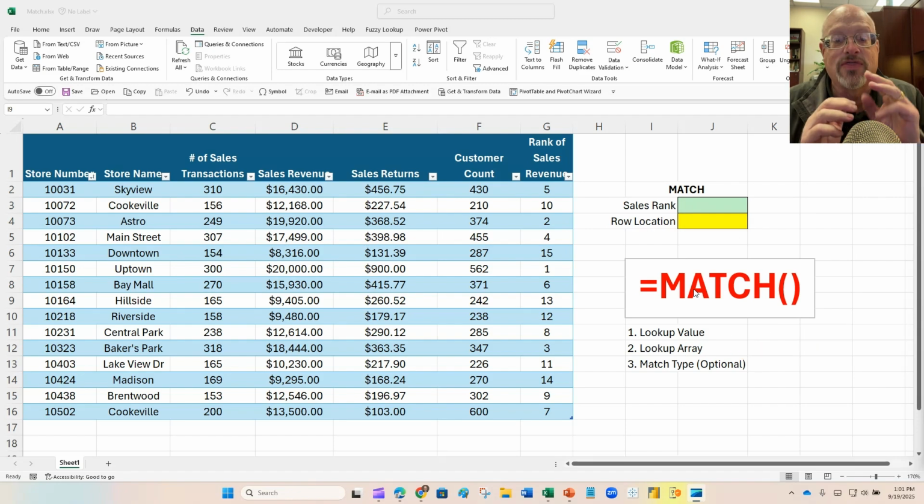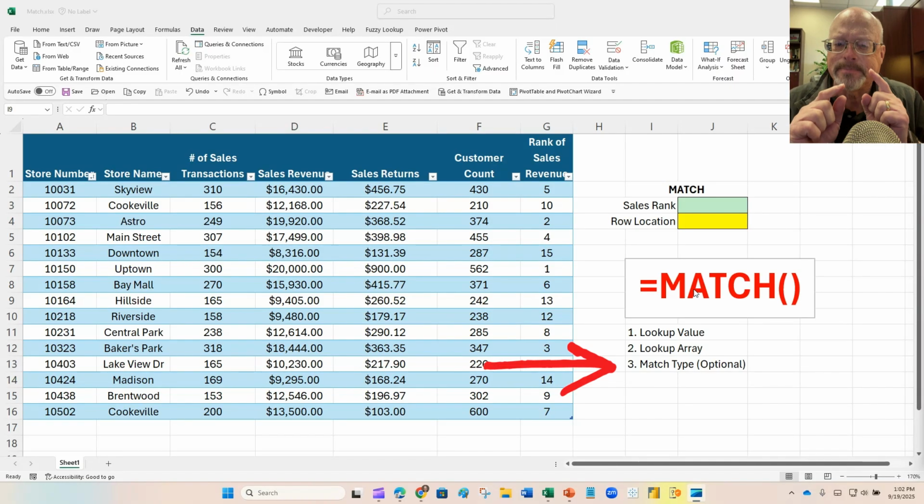Now, the third argument is our match type. This tells it, do I want it to look for something that's an exact match or not an exact match? In this case, we're usually always going to use the exact match. I've found very, very few cases in the world where you would not want to use the exact match. So we'll usually have to put this in here. It's 0 equals the exact match that you're looking for. So with that, let's go see how we actually set up and use the match function.